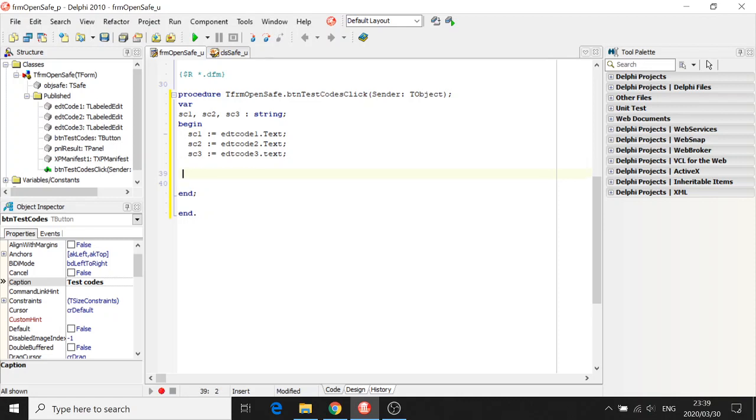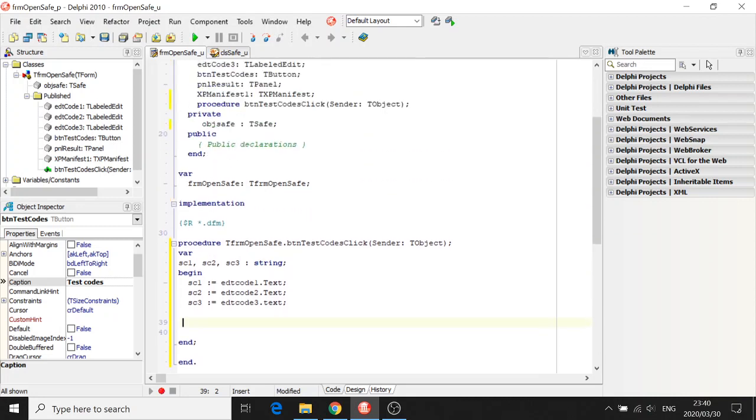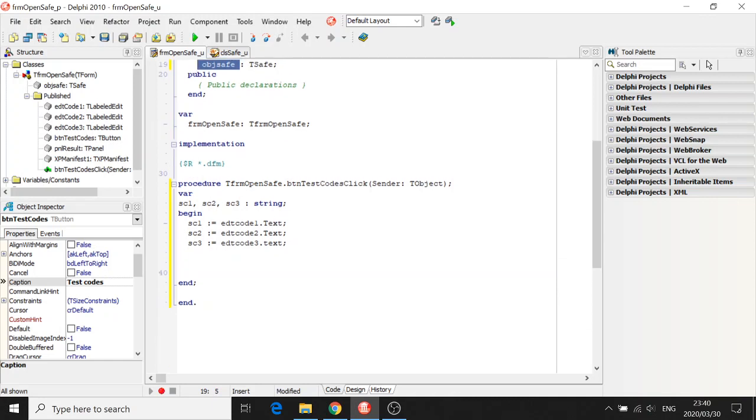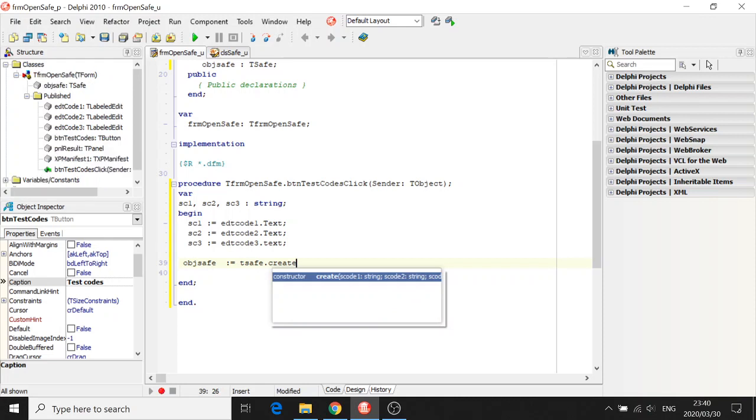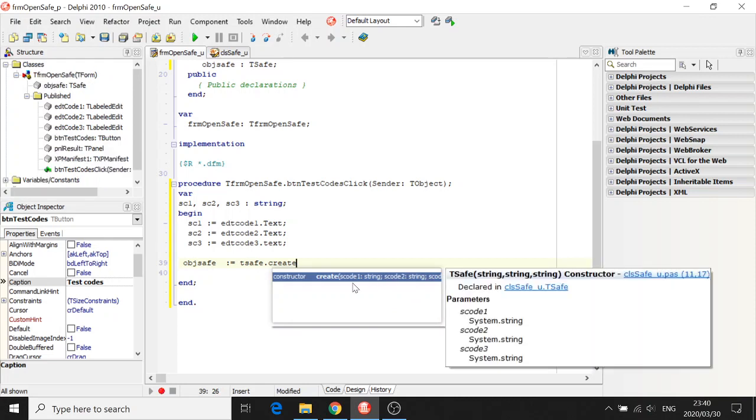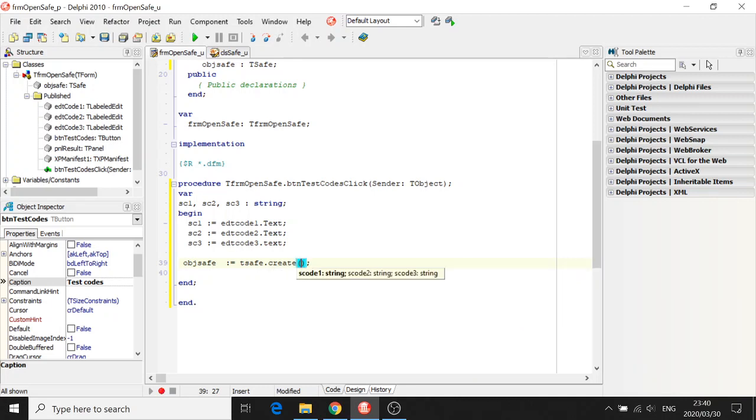Alright, so now the part that you always forget, everybody forgets, especially in the beginning when you work with object-oriented programming: you forget how to call a constructor, and you have to use a constructor, and you have to use this object name to instantiate the object. This is the object, we're going to instantiate it this way. We say the object name equals the class name dot create, and in brackets, can you see the nice tooltips that come up there to help you? Is code 1, is code 2, is code 3, and there we go.